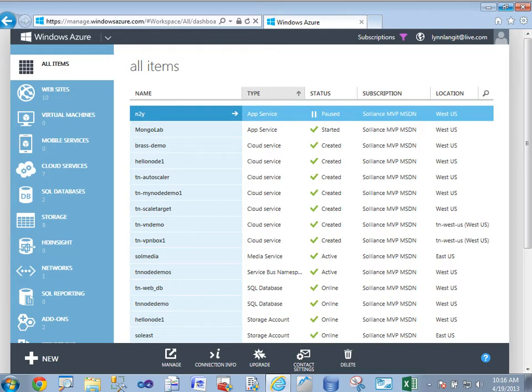In this demonstration, I'm going to show you how to set up a Hadoop cluster on Windows Azure. So I've already signed in to my Azure account, and I have been granted access to the limited beta.